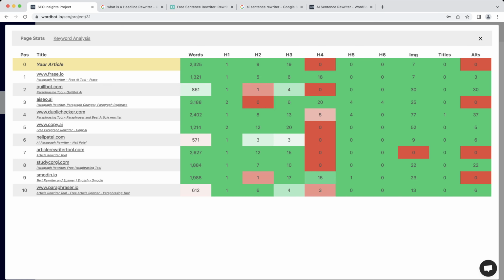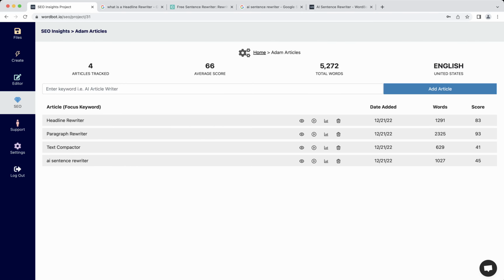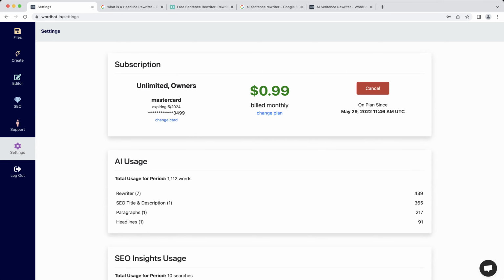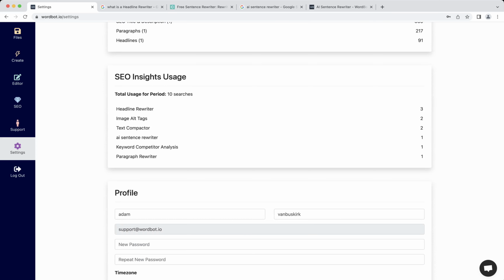So I would recommend maybe doing a run once a week if you're doing some changes, or maybe if you haven't done any changes, once every 2 weeks. That way you can see if there have been any changes going on in your current articles that you are writing about. Each time you run it, these get updated here to let you know, hey, you've run this 3 times against headline rewriter, image alt tags, text compactor, stuff like that. And that gets reset every month.